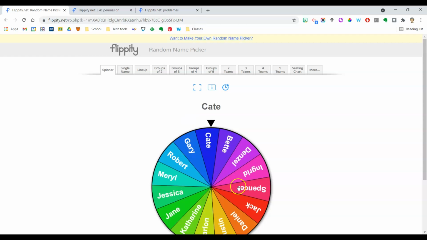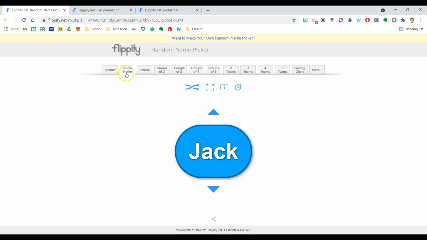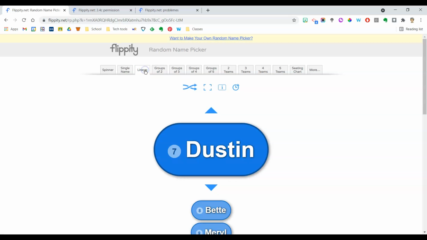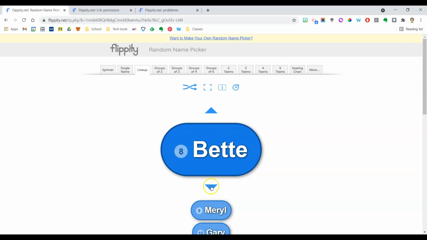So the spinner is what comes up by default, but you're going to see that there are all of these other tools that come along with the random name picker. You have single name as an option where you just click through and students don't know which person is going to be next. You would probably want to make sure that you click the little shuffle button so that they're coming up randomly and not in order. If you do want students to kind of know when it's going to be their turn, there's a lineup so you can see whose turn it is now, and then Meryl knows that she's next and Gary is going to be after Meryl.